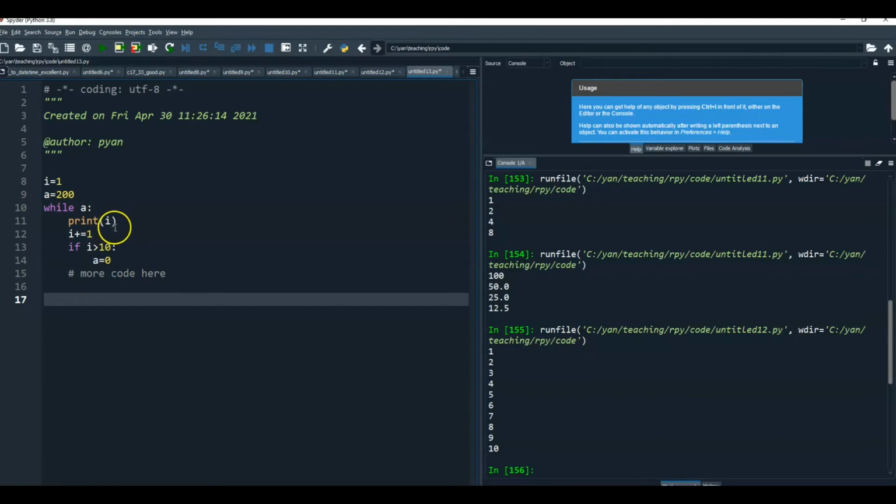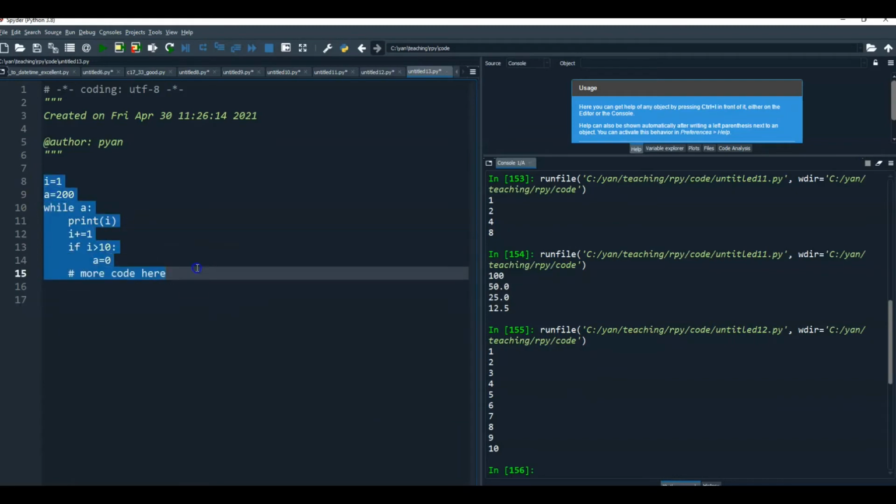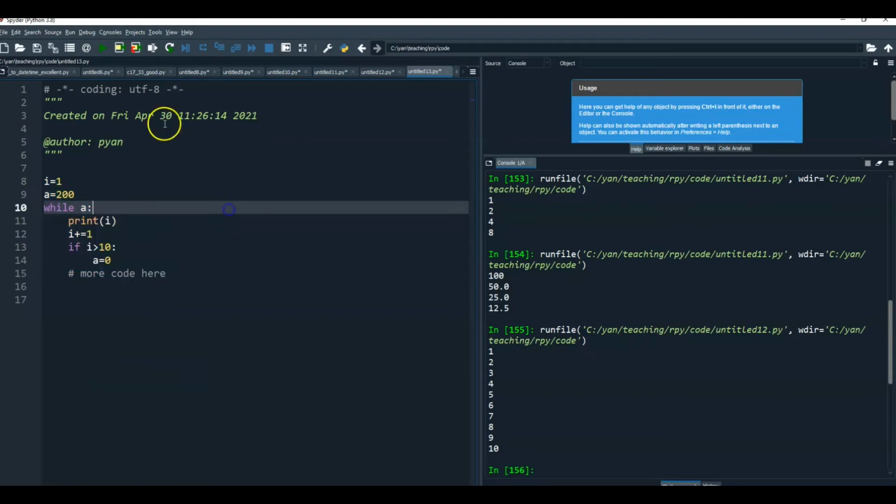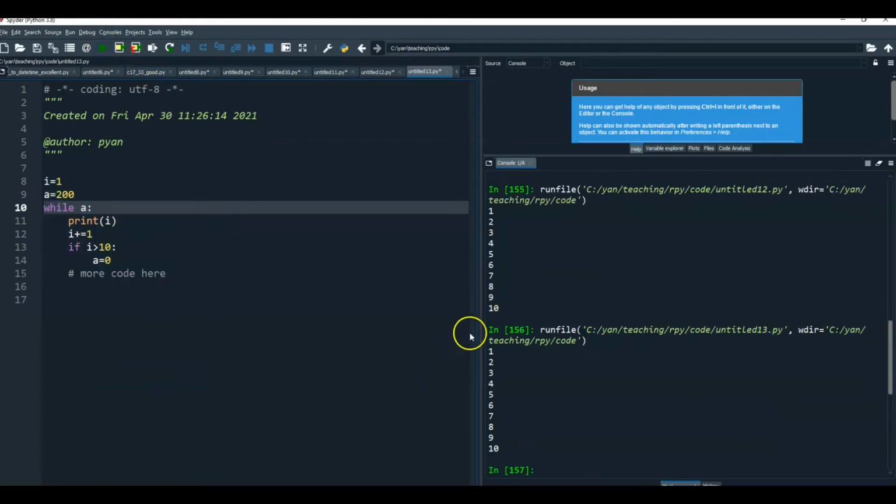We print I, we increase I value by 1. If I is larger than 10, we assign 0 to A. Then this while will stop. Okay. Then you will see from 1 to 10, exact same thing compared with the R code.